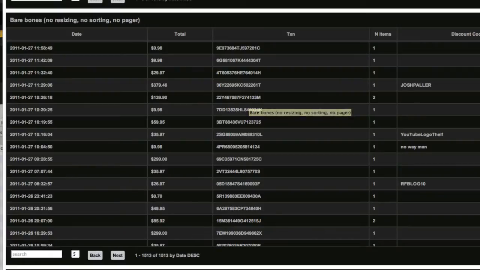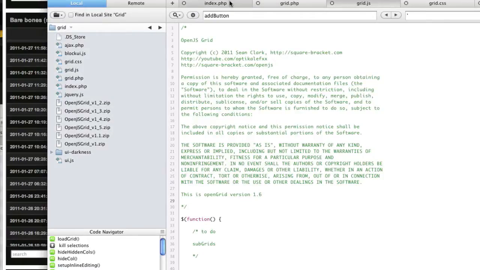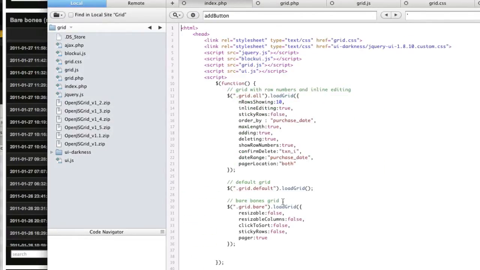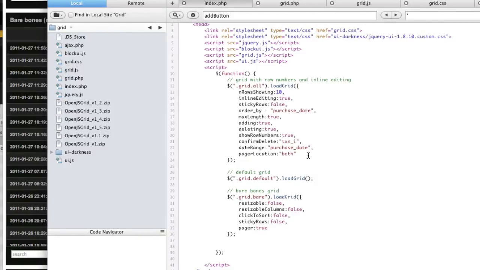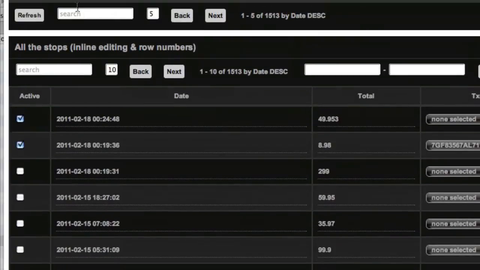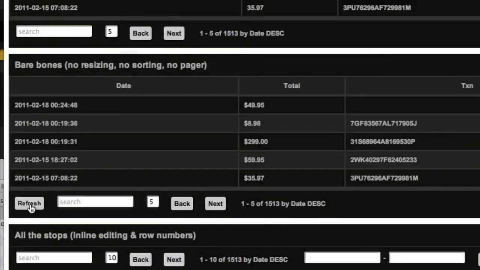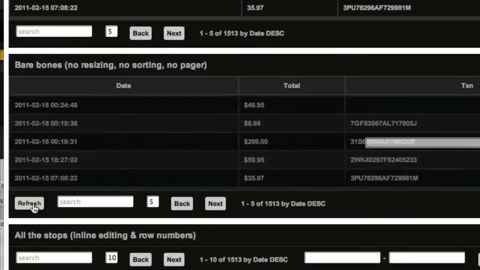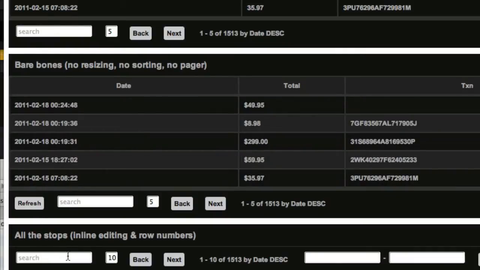You can actually add a refresh button now. So if I open these grids, let's go to this bare bones one. Let's say refresh button, set that to true, and save and then refresh. And now I've got a refresh button, so I can just click that and that'll refresh the grid. So if you want to give your users the ability to do that, you can.